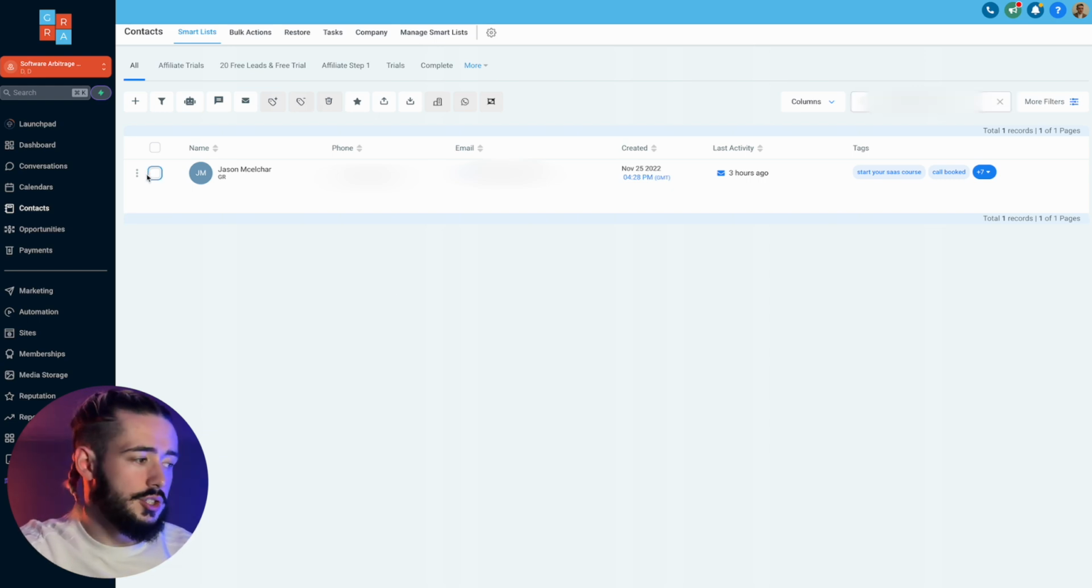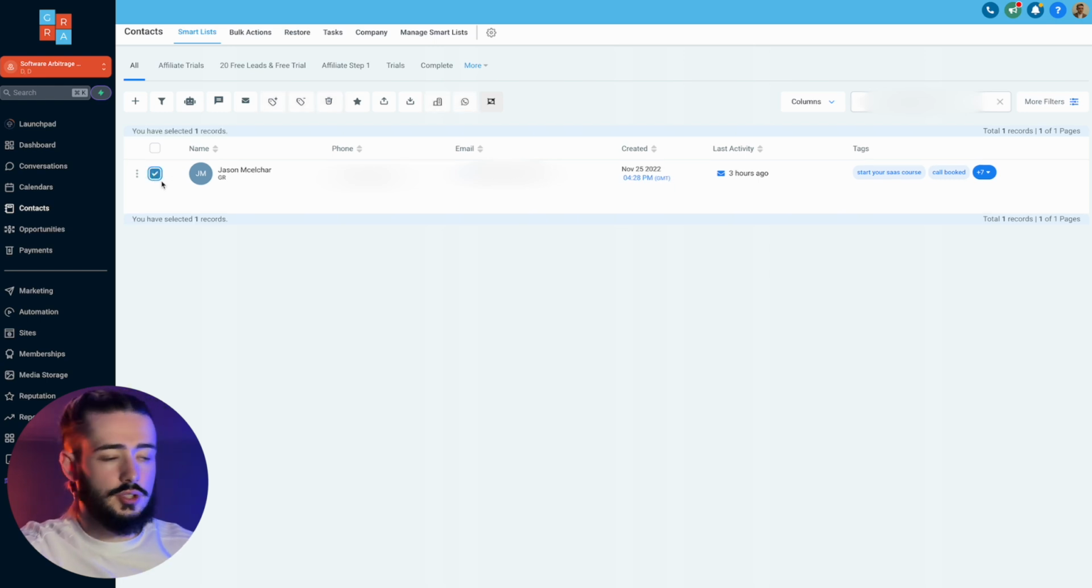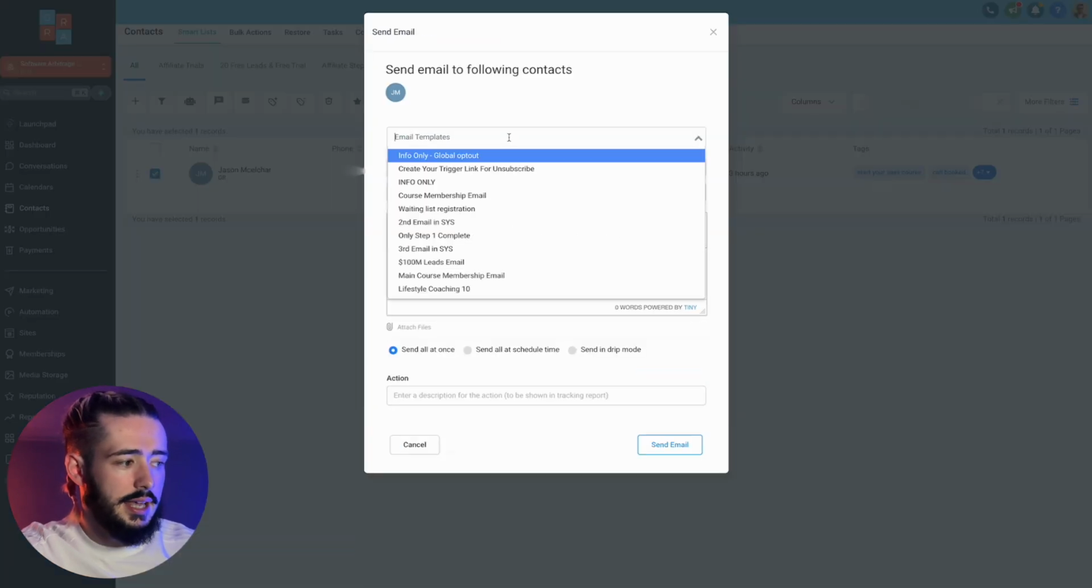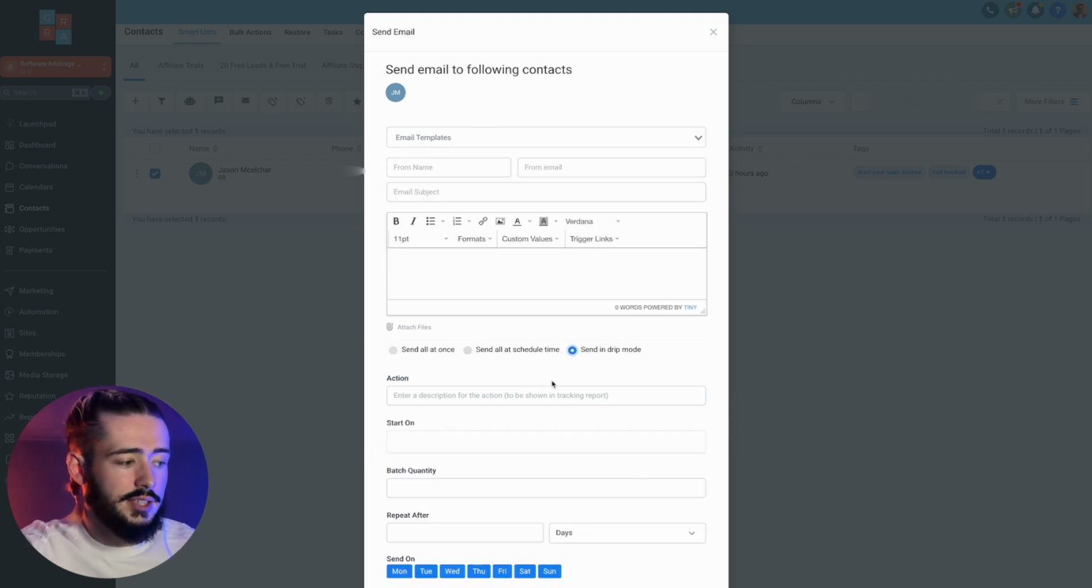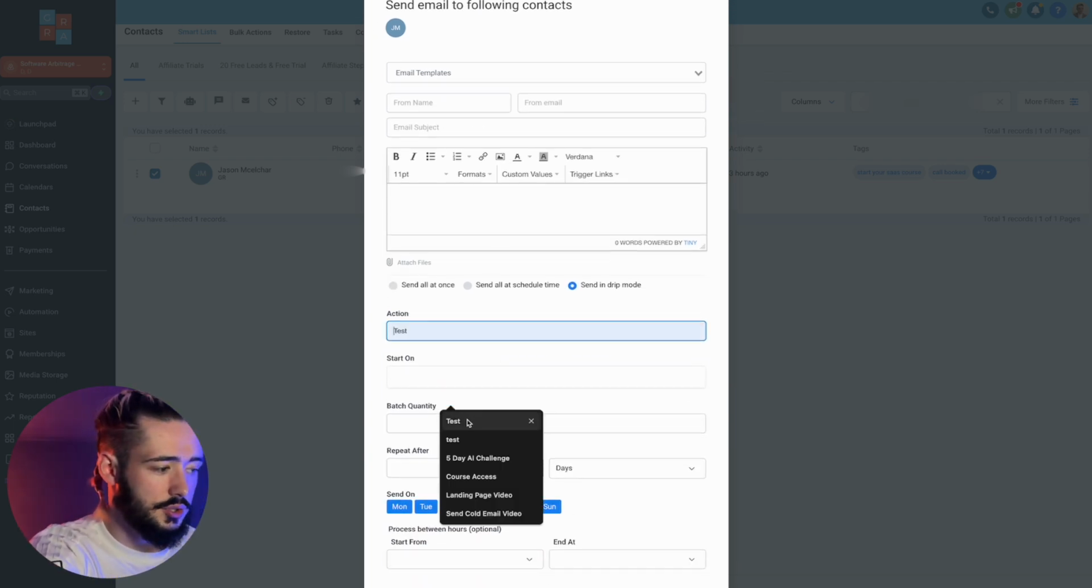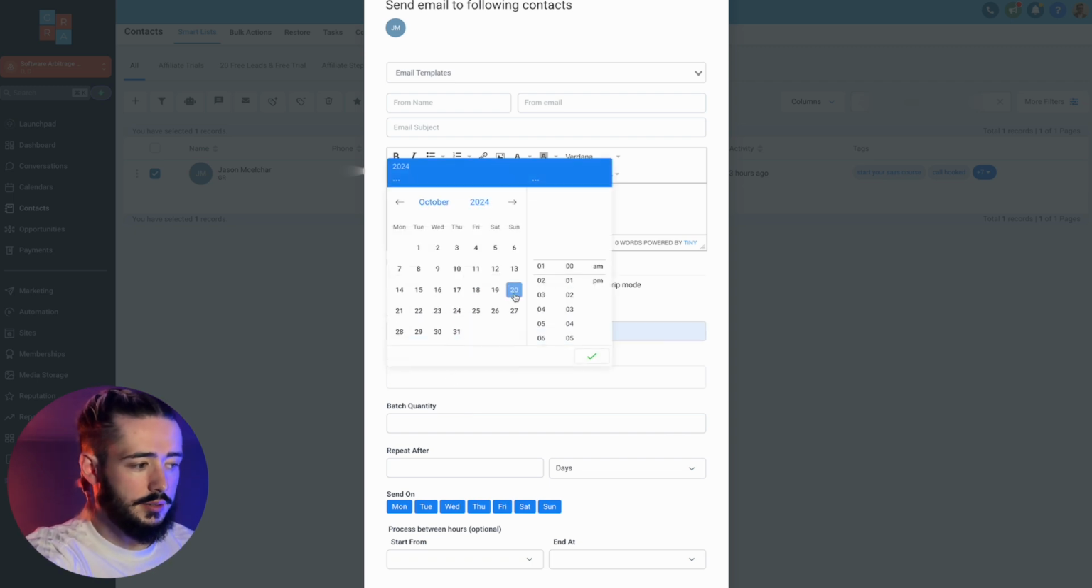What we can go ahead and do is just select all the contacts, and I'm just going to select my own contact in here. I'm not going to show a bunch of customer data. We then want to click on send email, click proceed, and then inside of email templates, that is exactly where we choose the template that we just created. We can then send these out in drip mode. This action is just going to be called test. Click on start when, click on today's date, and maybe 3 or 4 minutes out from now.